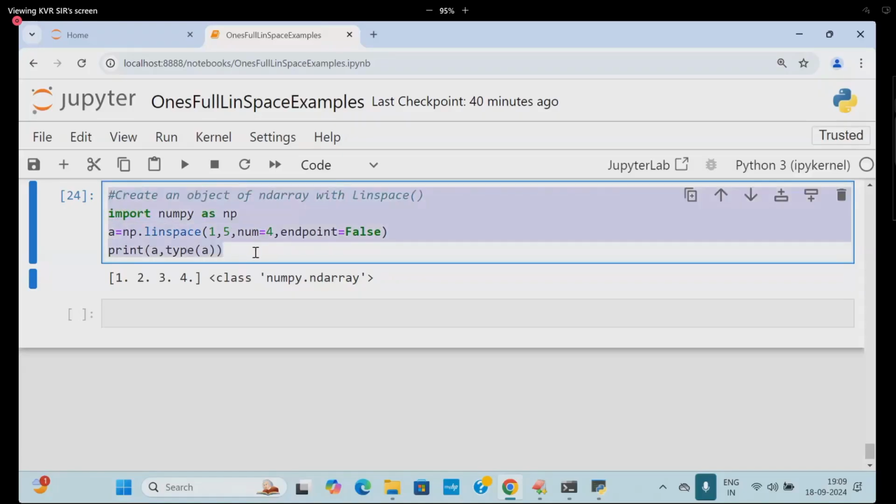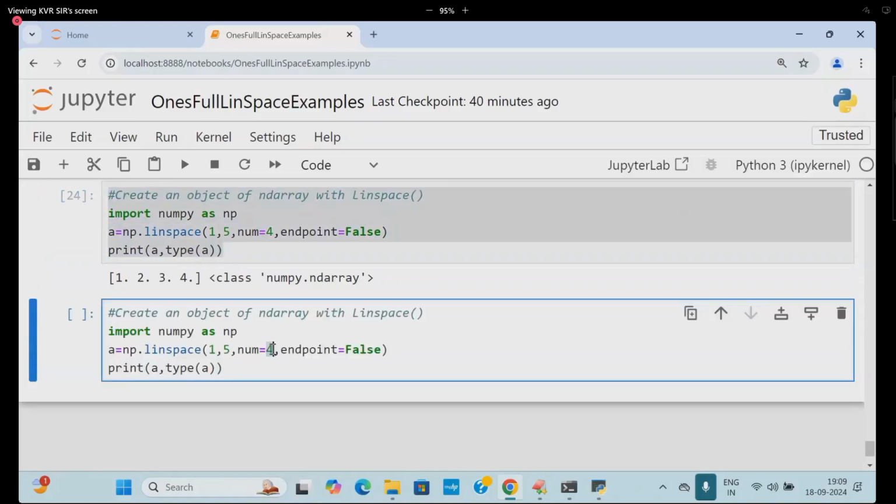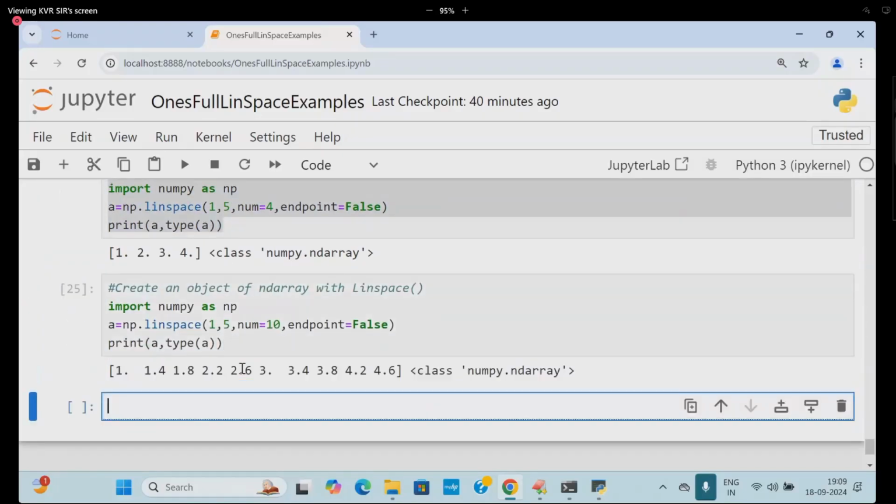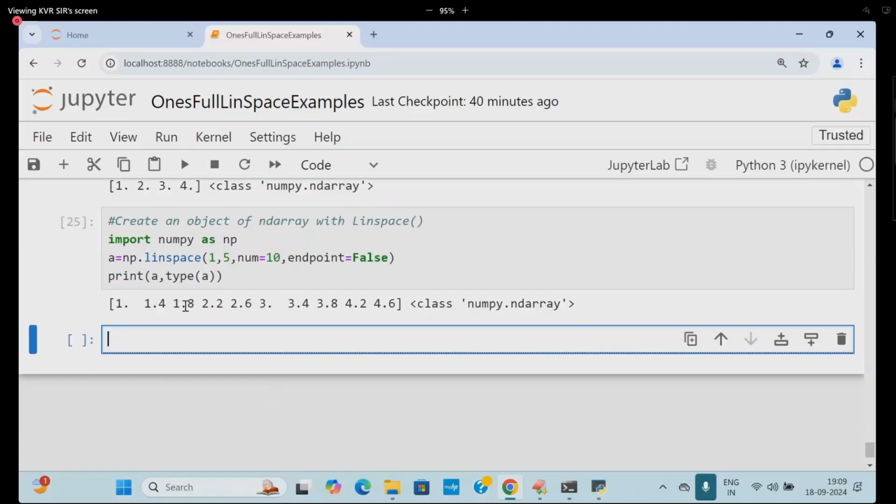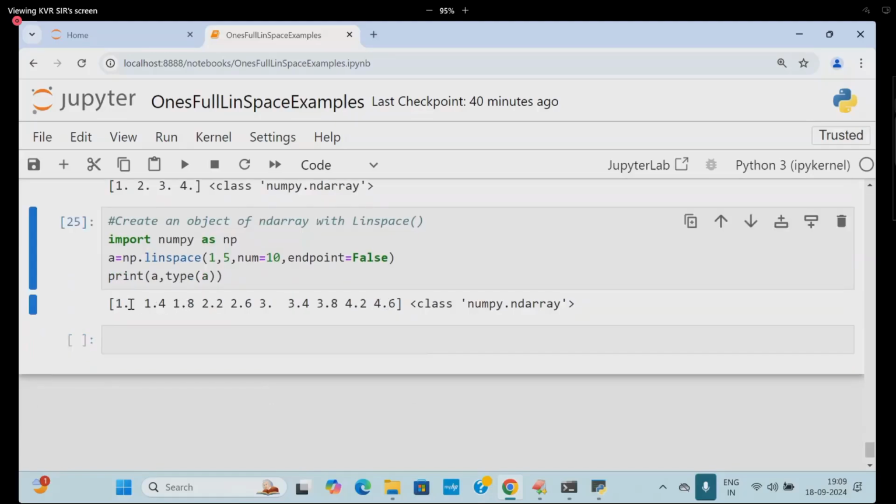Next, I will go for creating 10 samples. Samples are how many? 10. So what values are coming? 1, 1.4, 1.8, 2.2. Like that, how many samples are coming?